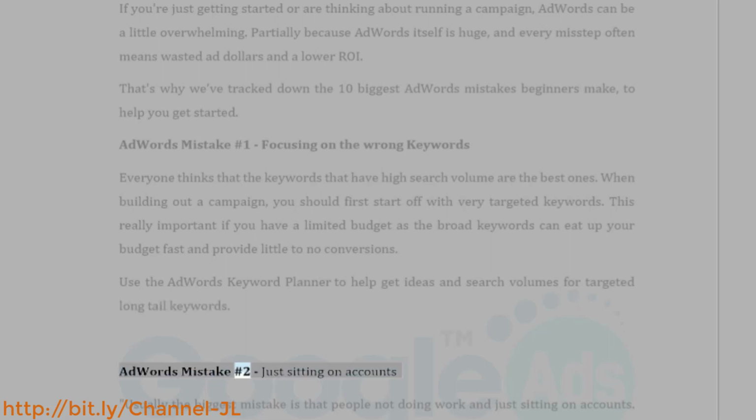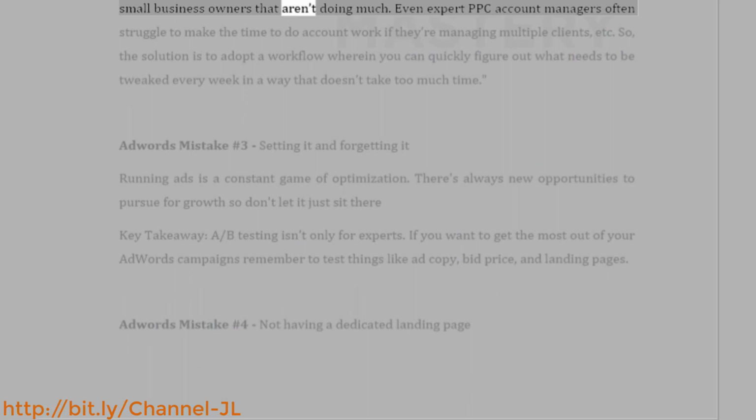AdWords mistake number 2, just sitting on accounts. Usually the biggest mistake is that people are not doing work and just sitting on accounts. Less than 1% of accounts get worked on even once per week. It's not just the confused small business owners that aren't doing much. Even expert PPC account managers often struggle to make the time to do account work if they're managing multiple clients, etc. So, the solution is to adopt a workflow wherein you can quickly figure out what needs to be tweaked every week in a way that doesn't take too much time.